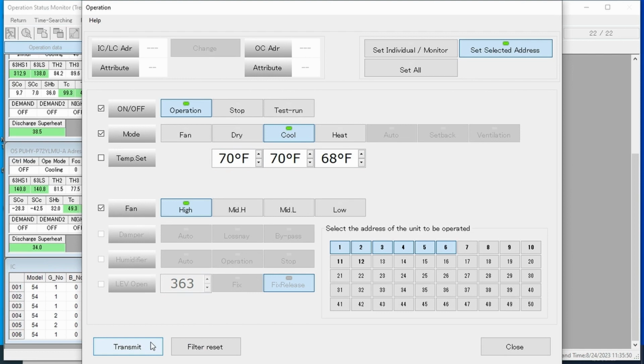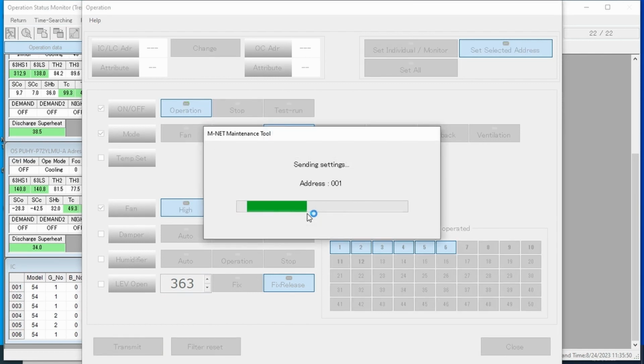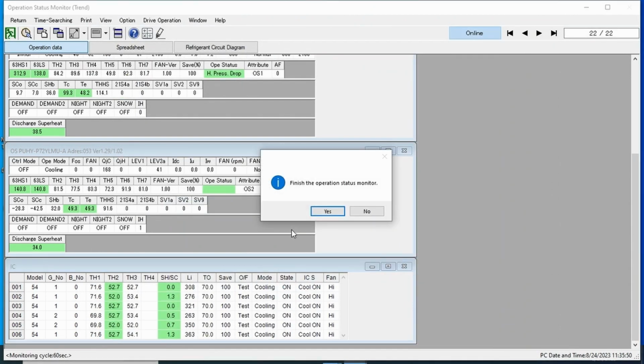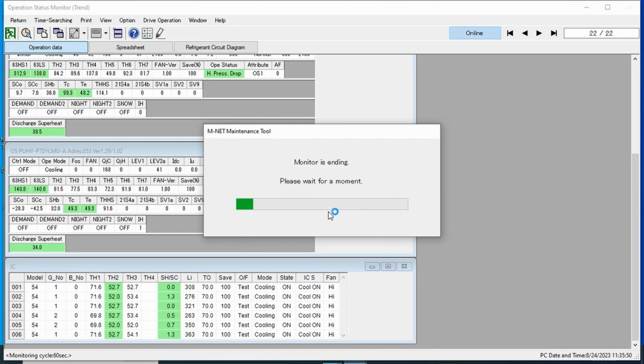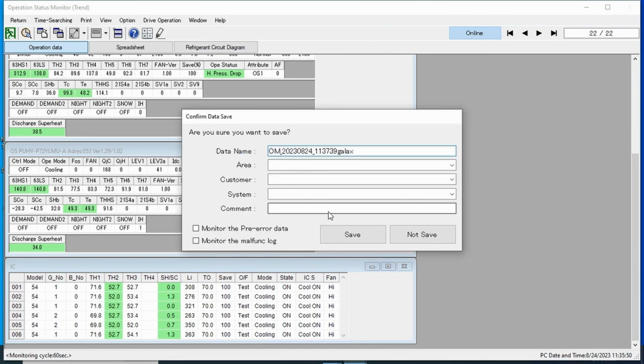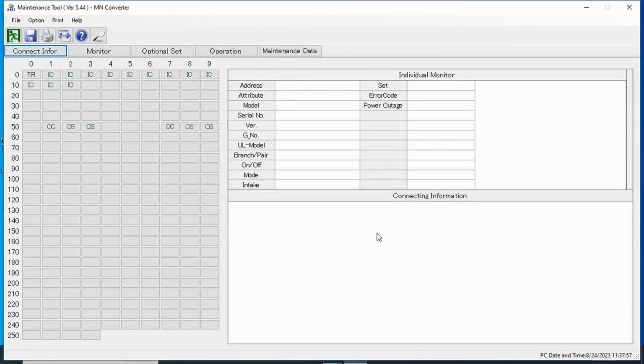Now that I'm finished, I will click return, and it will give me the option to save these 20-some minutes of data in a file on my computer. I could open this file later with the maintenance tool software by choosing offline mode instead of MN converter when the application opens. In conclusion, I tried to condense this video as much as possible.